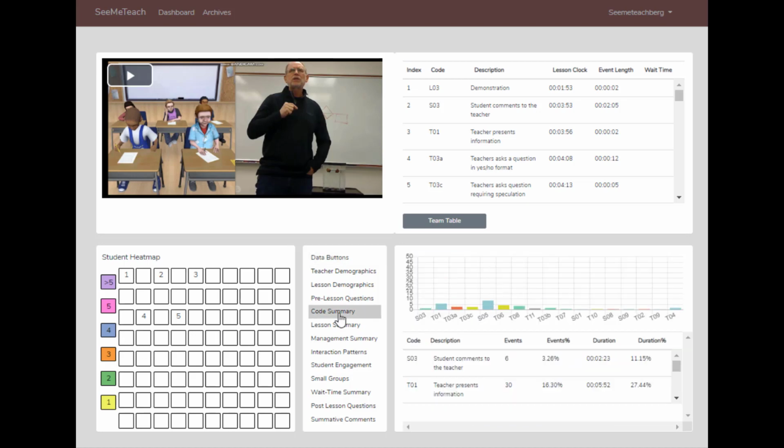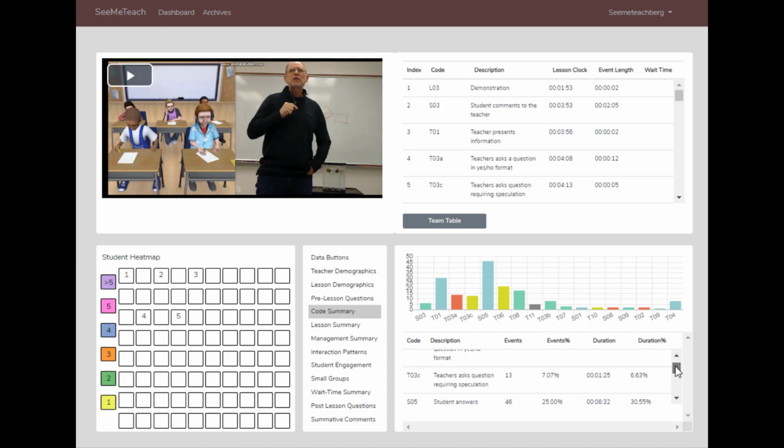Code Summary has a graph and it shows the raw data. So here we have S-code S03, and there were 6 events when a student commented to the teacher. That's about 3% out of the total number of events I coded. The total time utilized for S03 codes was 2 minutes and 23 seconds, which is about 11% of the total lesson time. We can scroll down here and we can find the other S codes in the raw data.